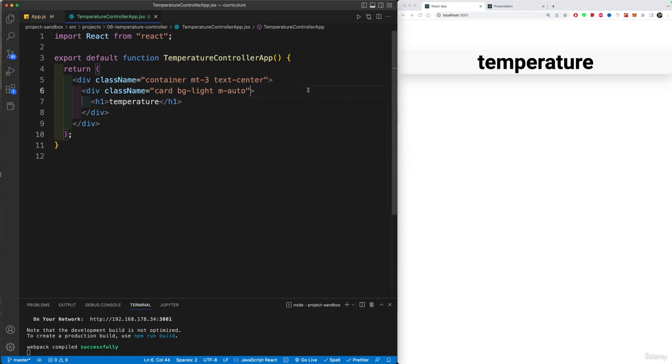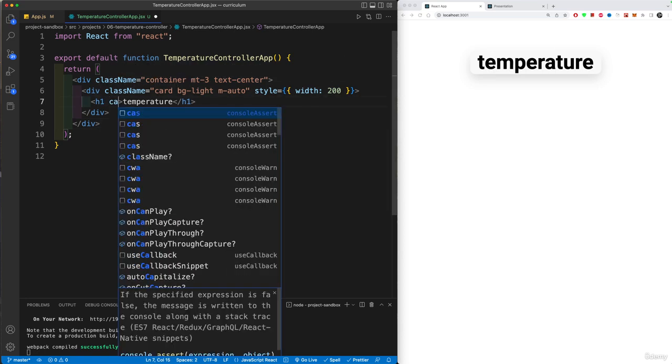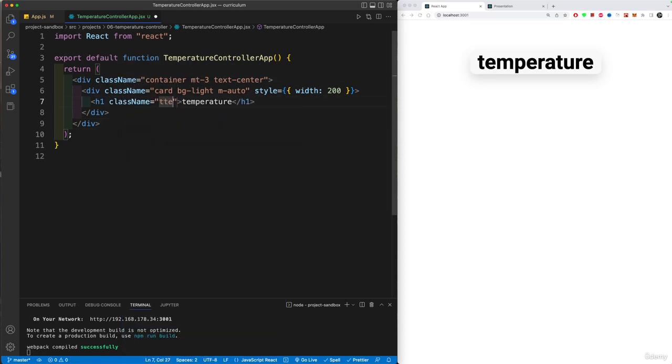And going back to the card, I still want to add something. I want to limit this. This is style. I'm going to limit this to a width of just 200. Now going back to our H1, I'm going to add to this a class name. I'm just going to add here a text of light. You know what? I'm also going to place this in a card. I know it sounds dumb. It's a card within a card, but just bear with me. You're going to see why I'm doing this just in a couple of seconds.